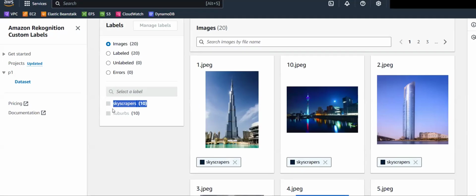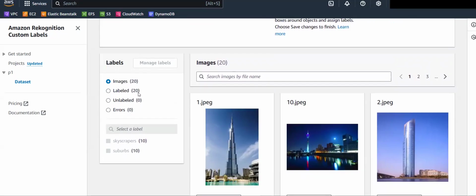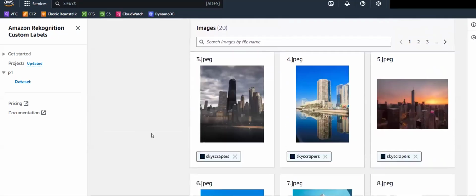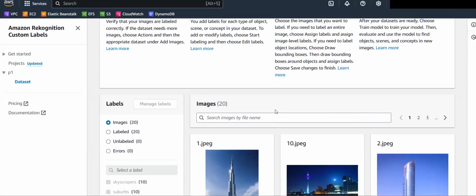So the image is either skyscrapers or suburbs. Like this, two types of buildings are there. All the 20 images are labeled, 10 belong to this and 10 belong to this. So now, by using these labeled images, I want to create a model.